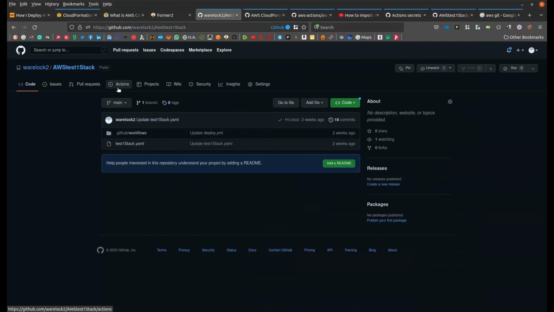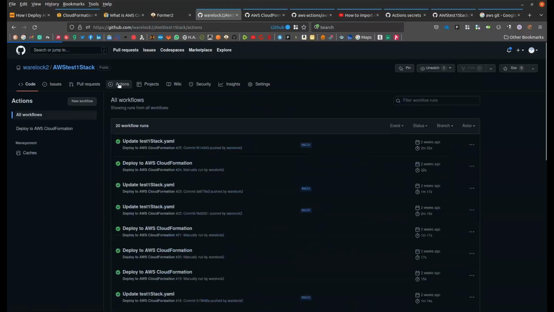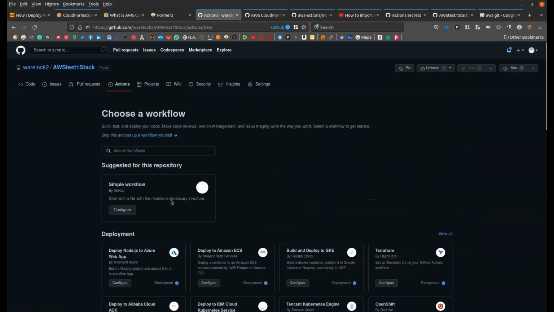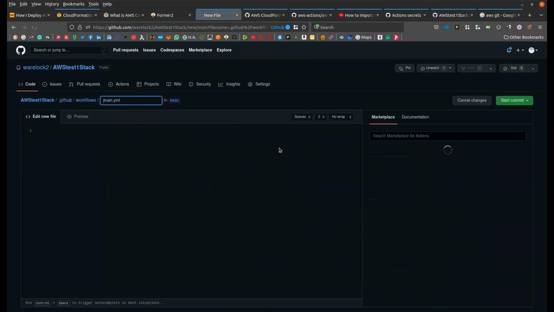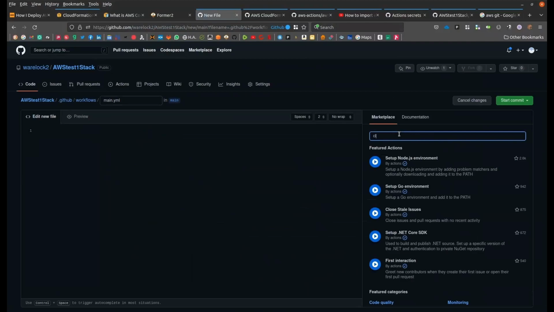To create that, you go to Actions. If this was from scratch, you'd have to say new workflow. There is no template that matches it, so you would say set up a workflow yourself. And then you could do a search here for CloudFormation.